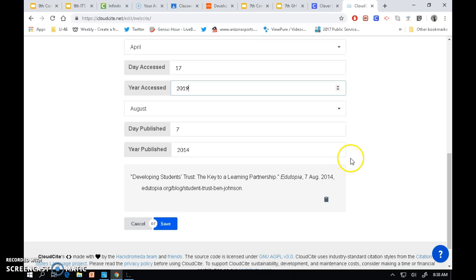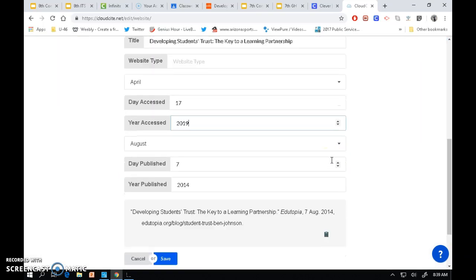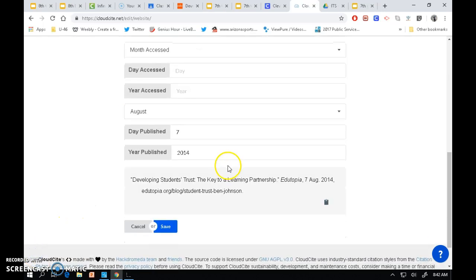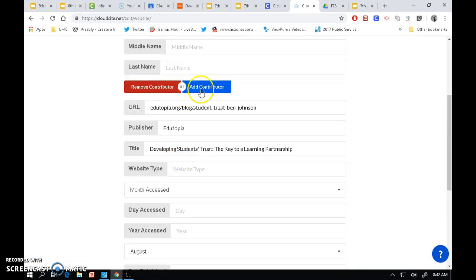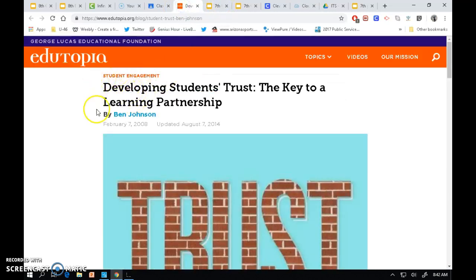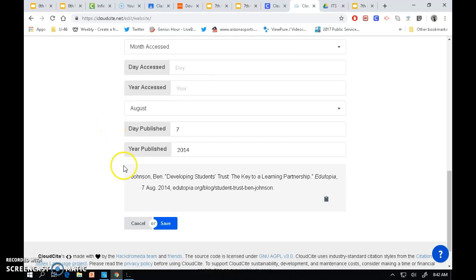So we want all of those entered in, and let's go ahead and hit enter. So I also realize we're missing the author, so we need to click Add Contributor, and you can always find those at the top. Here it is, Ben Johnson. So I simply just go back, and now I'm just going to put in the Ben, and then Johnson, and then once I hit enter, like that, it shows up down here.